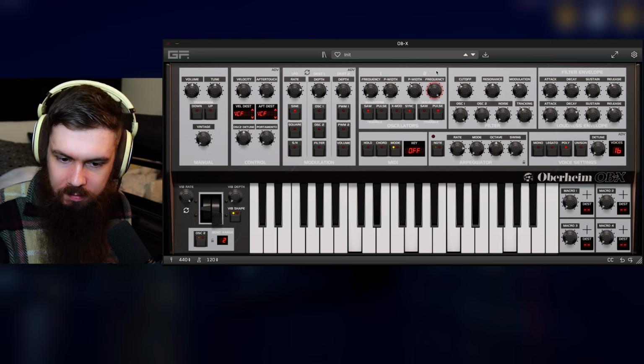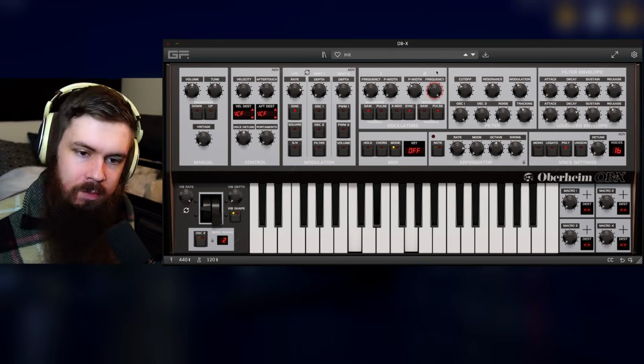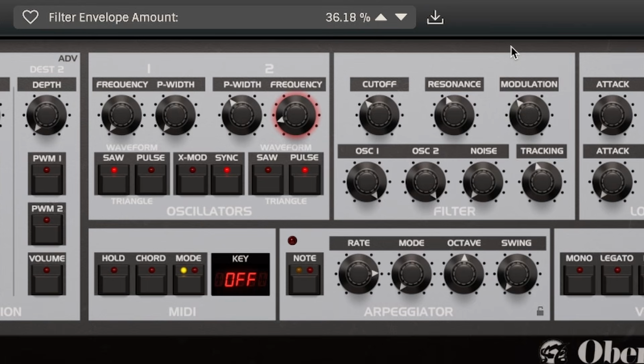With this kind of thing, you can have a very bright sound, something a little darker, and you can make something totally clavinet-like.